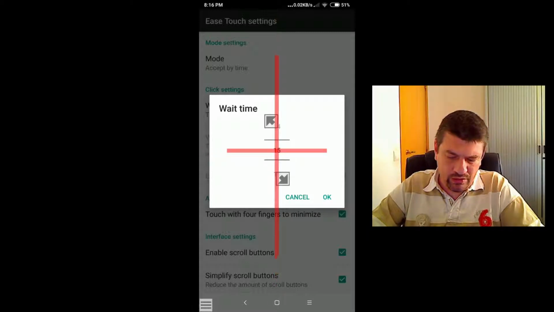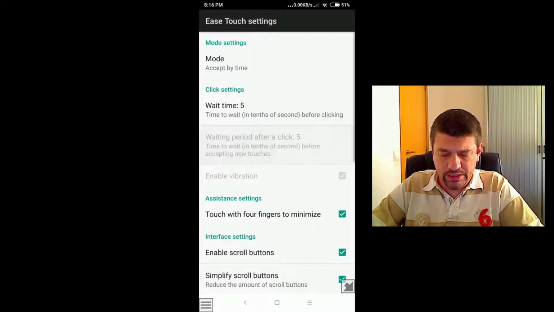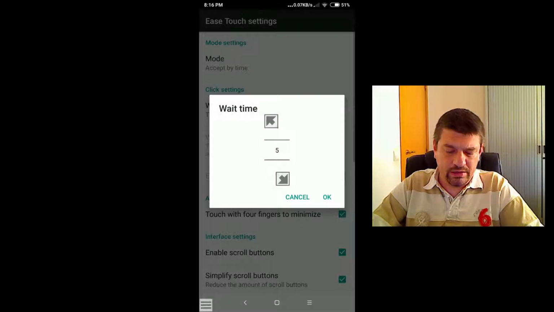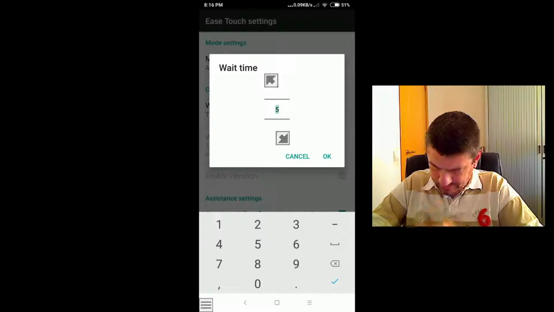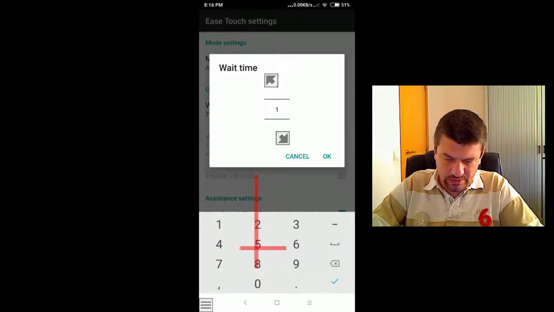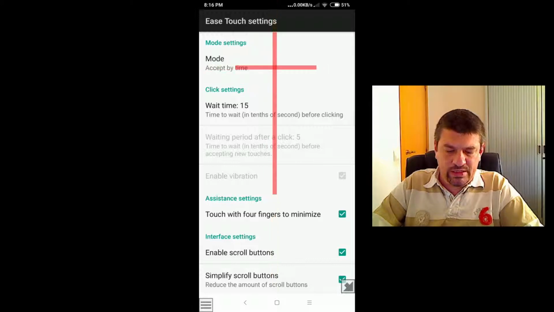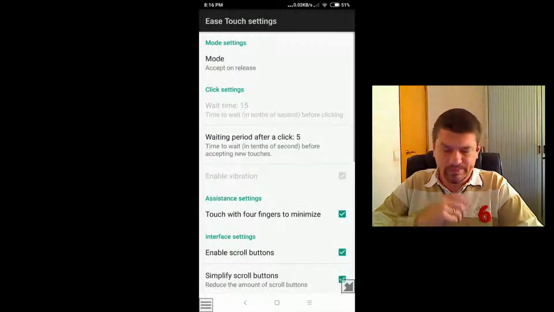Let's change it to 5/10 of a second. And notice now how this countdown is faster. I will set it again to the default value. And set the mode to Accept and Release, which is faster.